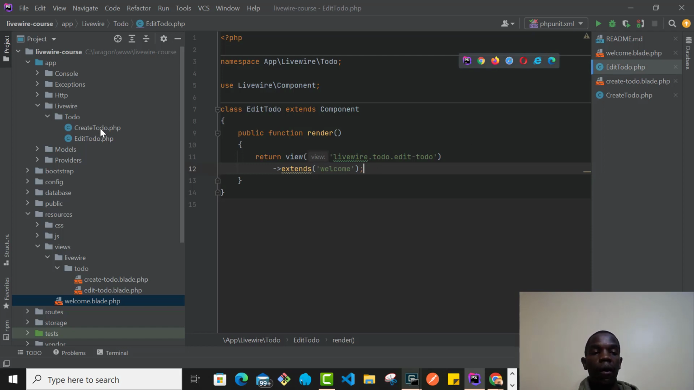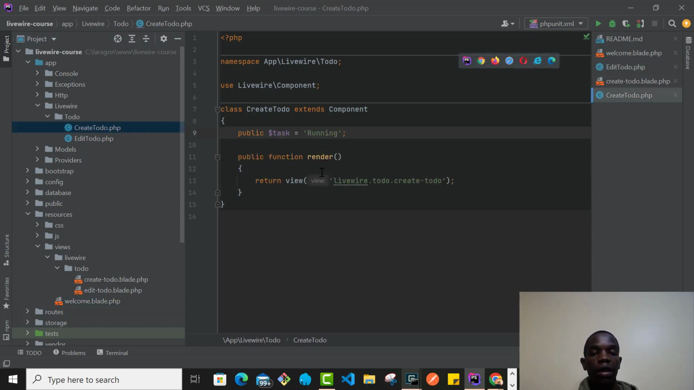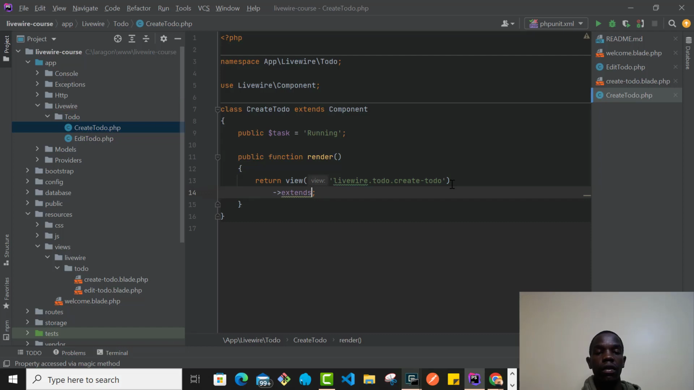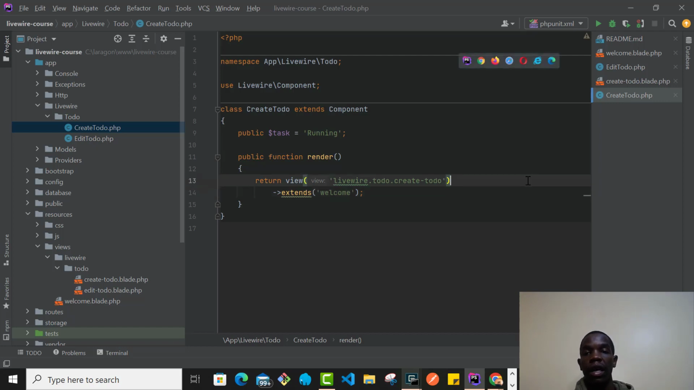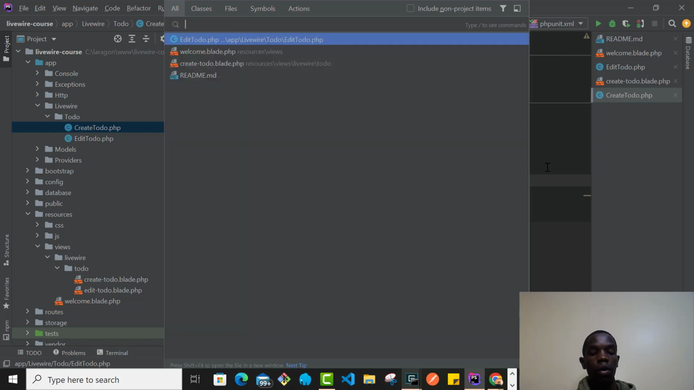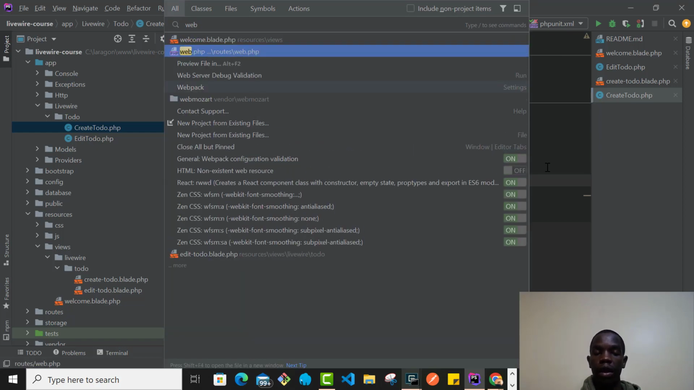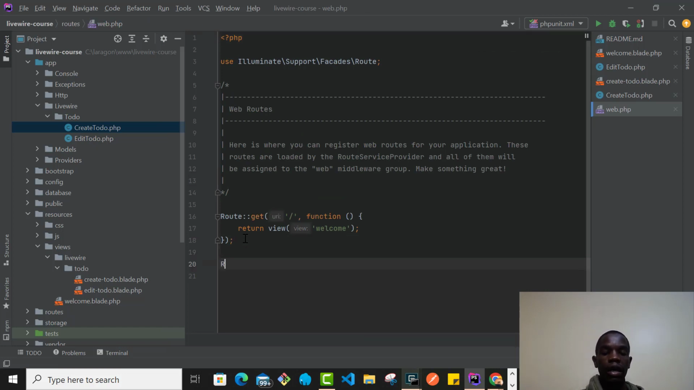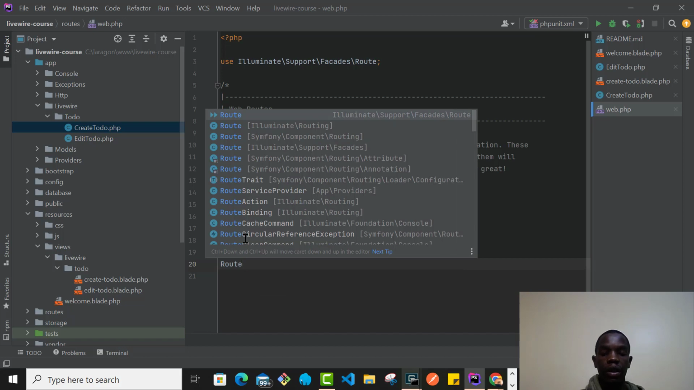So when I say extends, that is enough. And now what you need to do is say that it will extend welcome like this. And now if I go to our web file here, where we have defined the routes, I can comfortably define a route here.